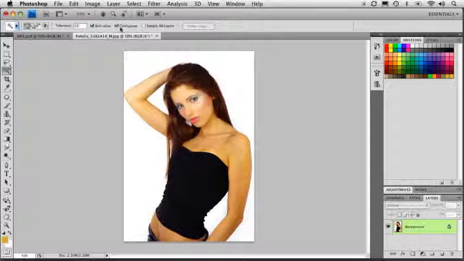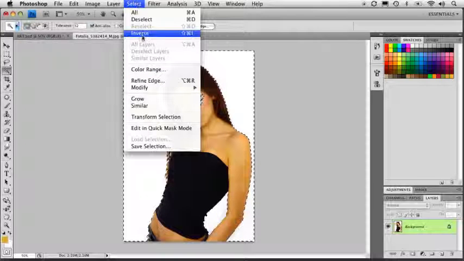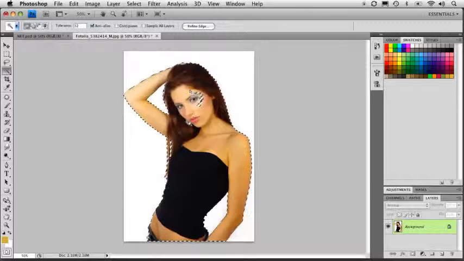I'm going to leave contiguous checked because I want it to select all the white area, which in this case is going to be the background. But when I click and select, you'll notice it gets some of the white areas inside her face as well. So let's take care of that. I'm going to go under the select menu and go to inverse, so it selects just the object. Let's remove part of these areas. I'm going to take my lasso tool and, holding down the shift key, draw around those areas, and you'll see it adds them to the currently selected area.